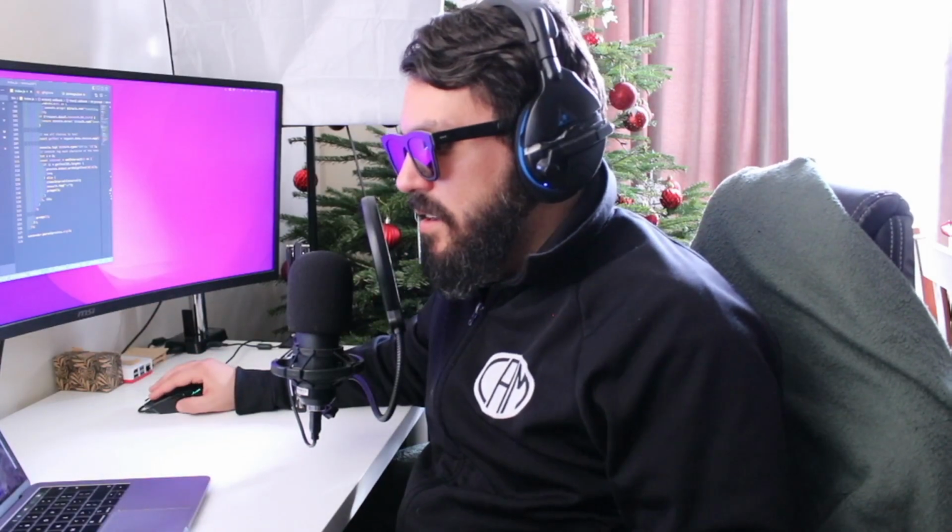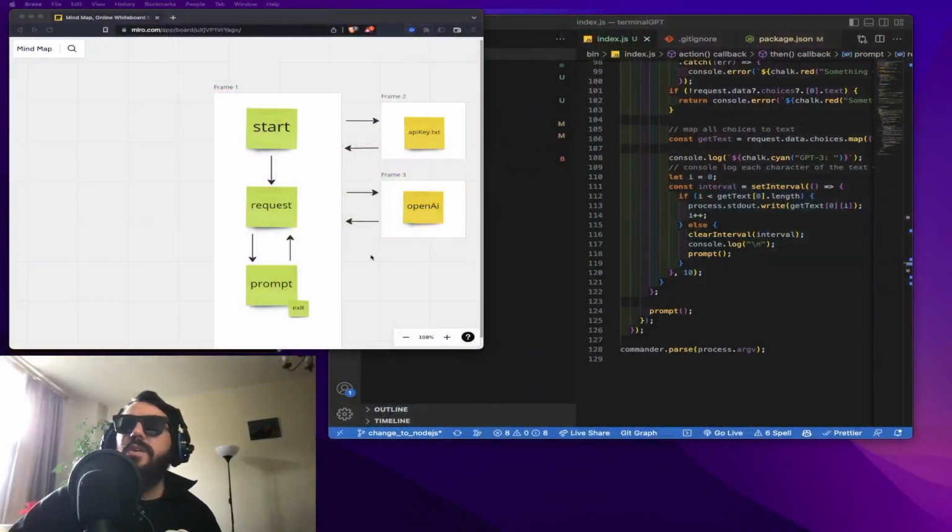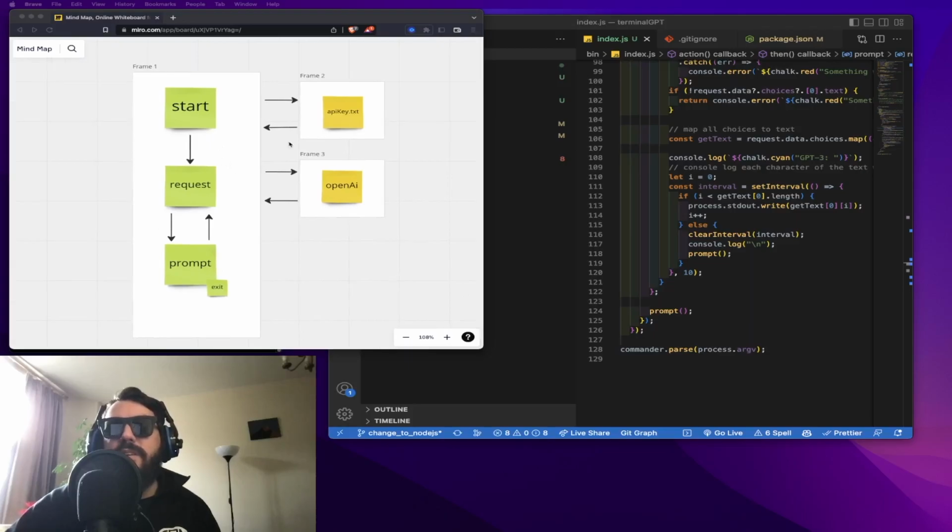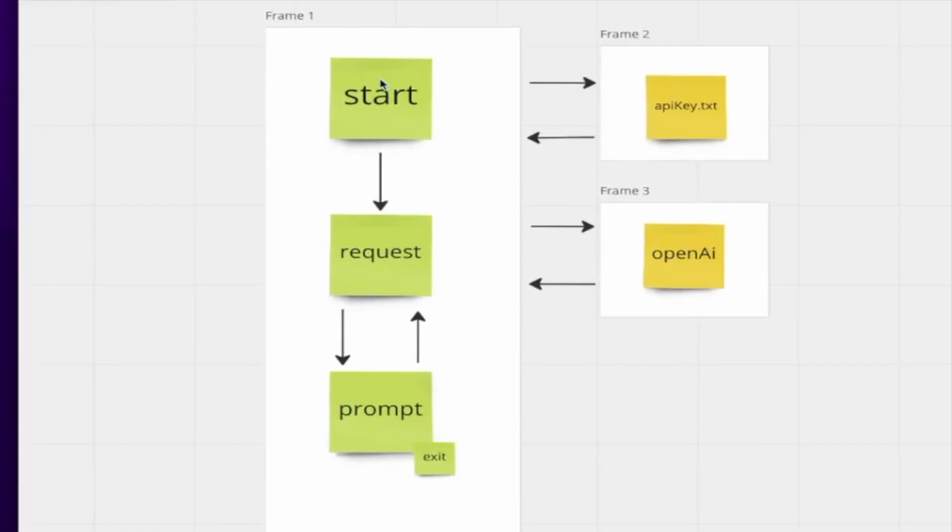So let's go back here to the screen, and I'm going to show you. So here is the project so far. On the project, you're going to start it, and you're going to check if you have any OpenAI API keys. And if you don't have it, it's going to ask you to input that. And when you input it, we're going to save your API key on a text file that's going to be on your machine. And then after that, we're going to start.